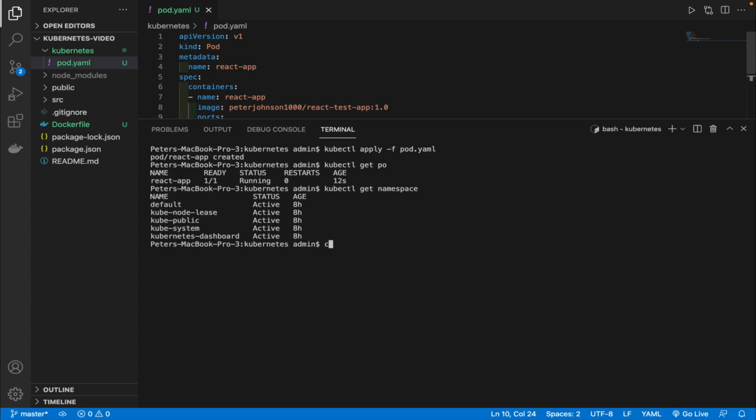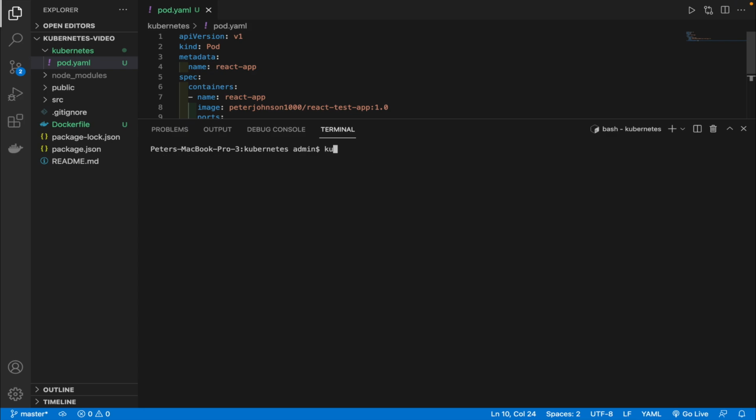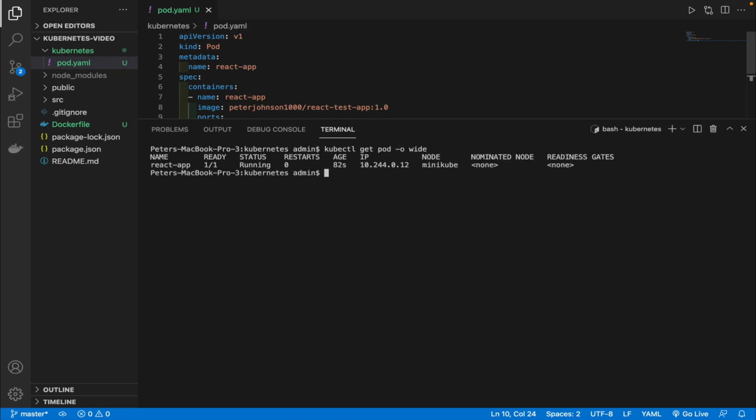So now we have our pod running. Let's also enter kubectl get pod. You can either enter po or you can also enter pod. It signifies the same thing. And if you enter dash o wide, you can get much more information about the pod. You can see that the name is react-app. There is only a single pod running. The current status is running. This is the IP. The node is Minikube, and all those details are right over here.